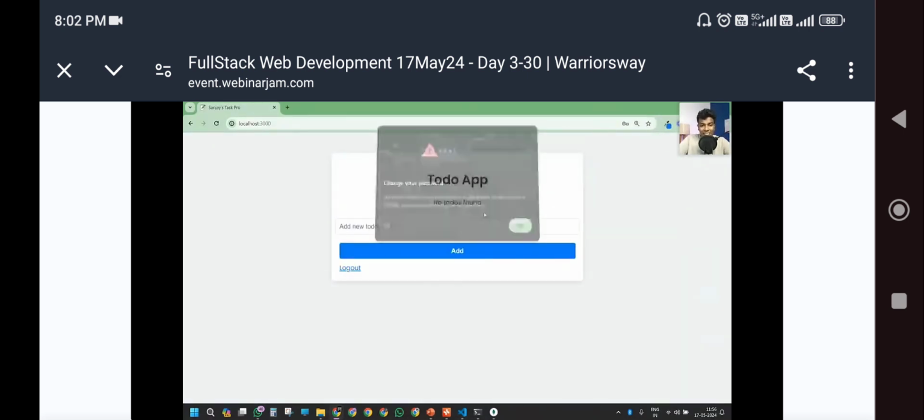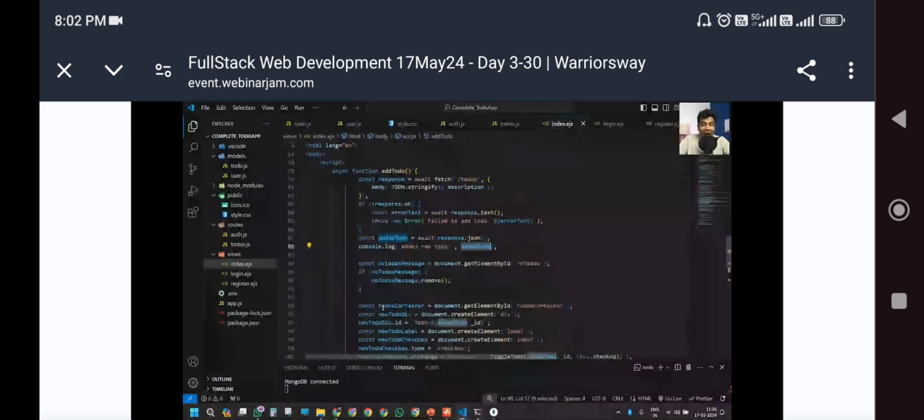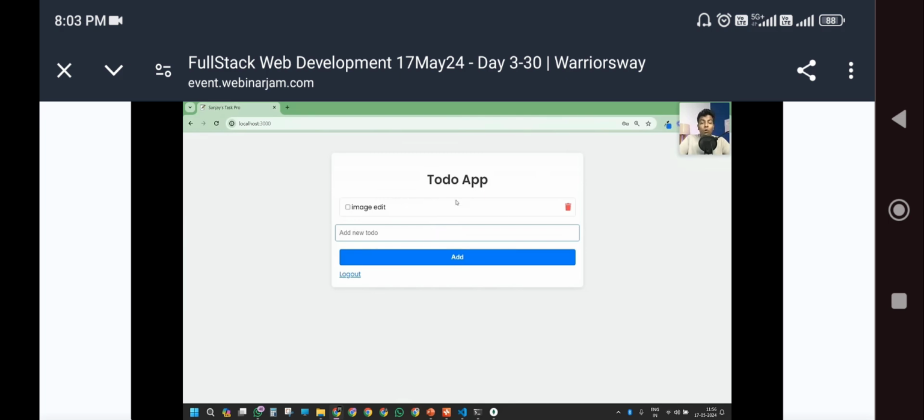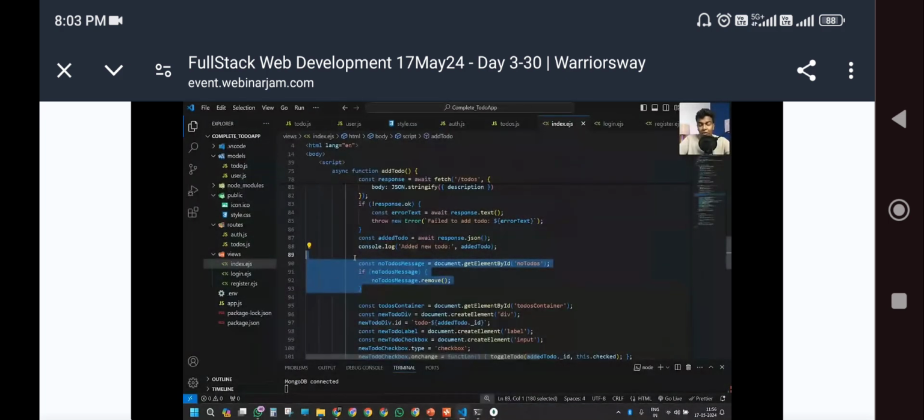Whenever you are seeing it here, if you are a new user, it is printing the message like no todos found. But whenever a task has been added, we need to delete that no todos message. Carefully watch. Here it is printing no todos found. Here I'm going to add one task, image edit, enter, tada, that no todos text is deleted. So that's what we did. That no todo message is going to get deleted.